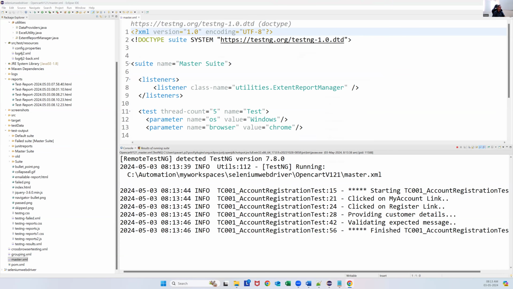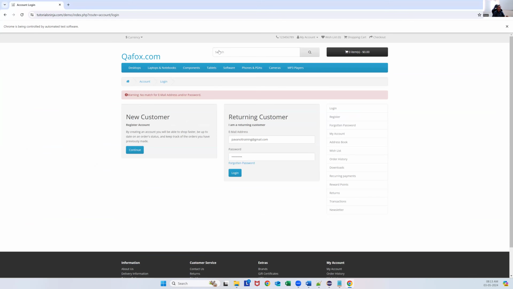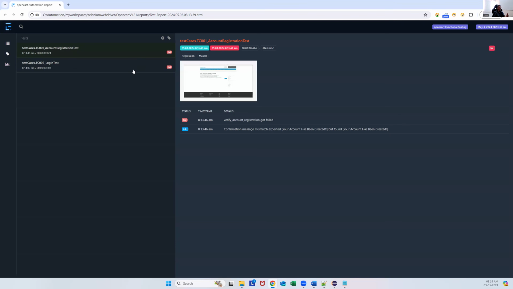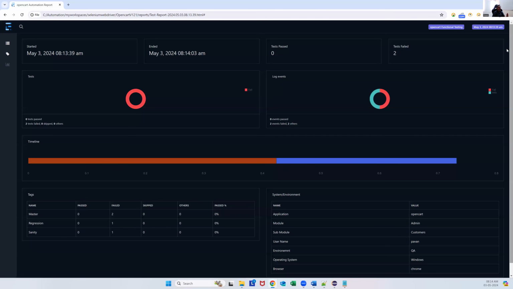Okay, the first test case failed. Now the second one has started. This also failed. Perfect. So now how many entries should we see? Both the test cases failed, and both have captured the screenshots. You can see the group-wise result, the graph-wise, everything, right?